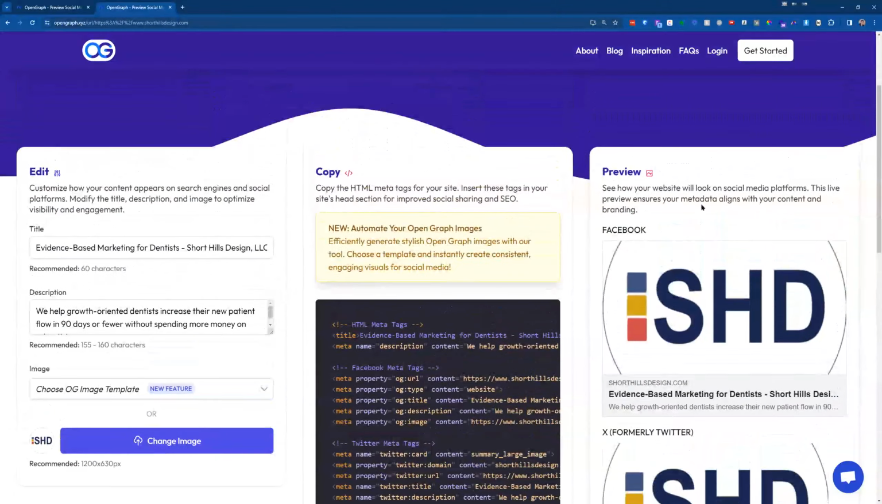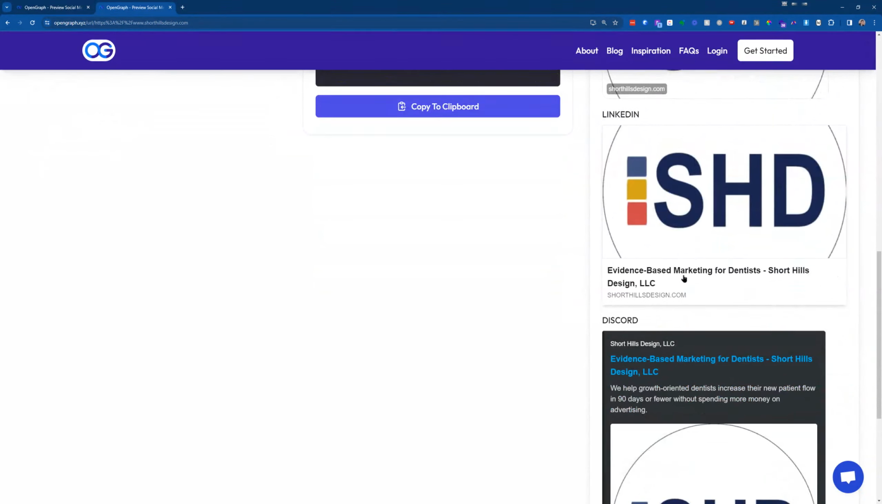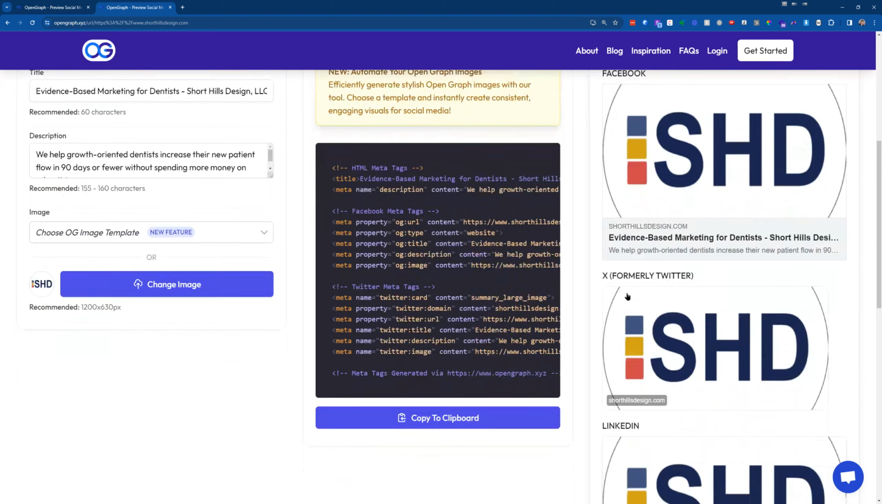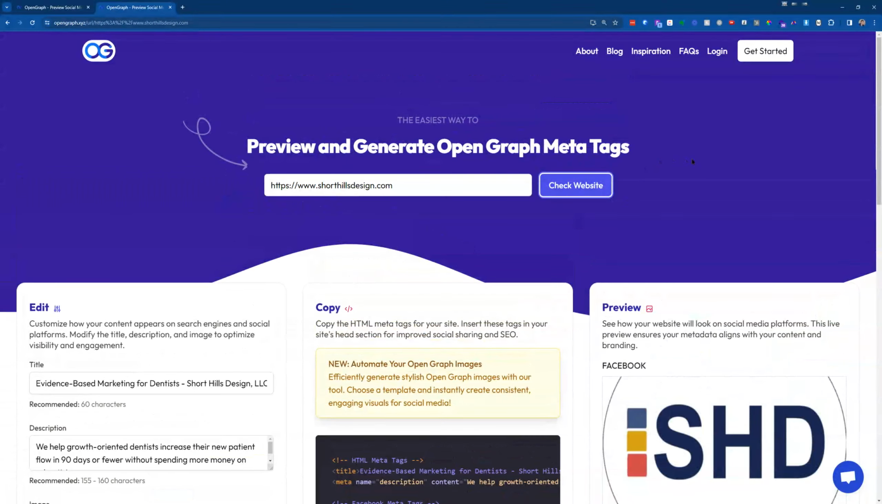So I can see here, this is what mine looks like. That's pretty cool. I'm actually going to adjust it because I want to make the logo a little bit smaller so you can see the full roundness of it. But that's how you do it, and you want to make sure that it is not blank, because if you have one that's blank, it's just going to show blank. So go ahead and check your website.